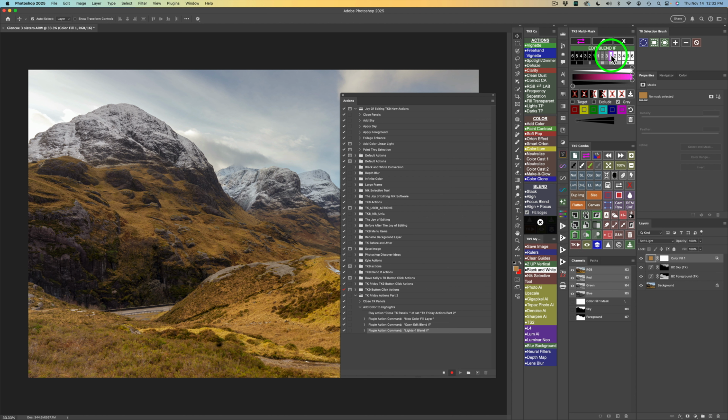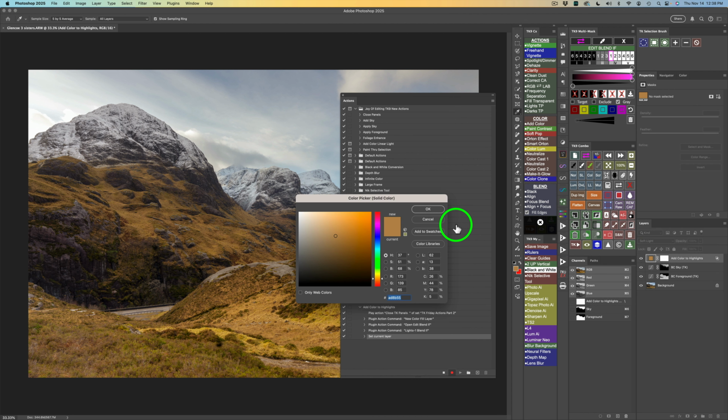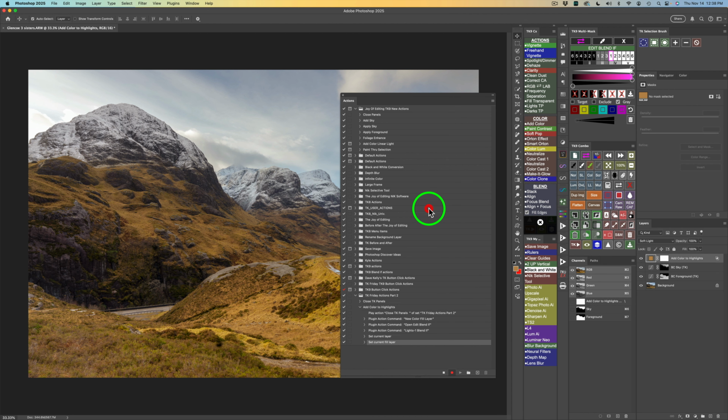Now that's recorded into the action. And now let's rename this layer. Let's double click on Color Fill 1. And I'm going to type in Add Color to Highlights. And then type your Enter or Return key. Now we're still recording. And what we want to do now is double click on this solid color icon. The color picker comes up and just click OK. That step was very important because it's going to let us pick any color we want. But now we're done recording the action, so we can click the stop button.